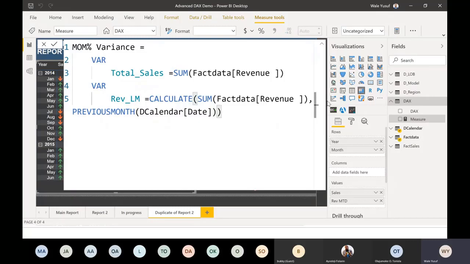So I have this month and I have last month. I've declared this month and I've declared last month. So the next thing for me to do is to now do my form of calculation, which is my variance. So do like a variance, right?